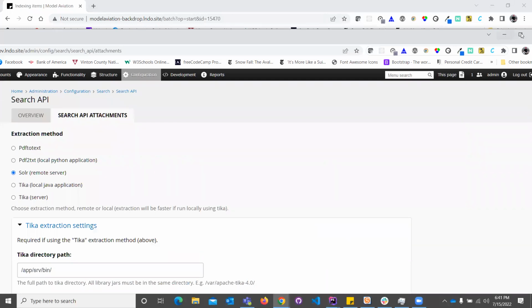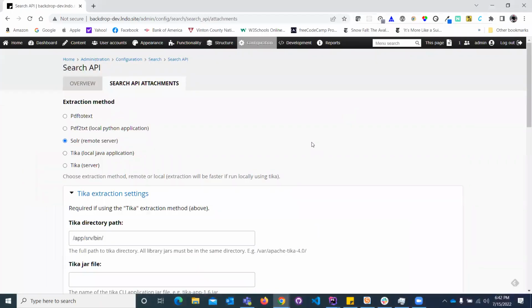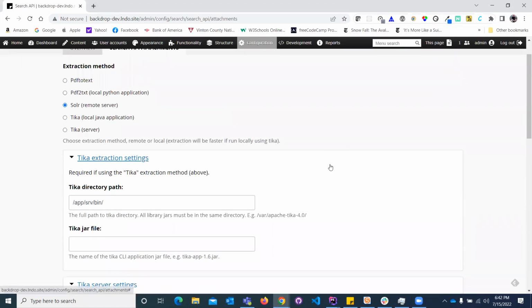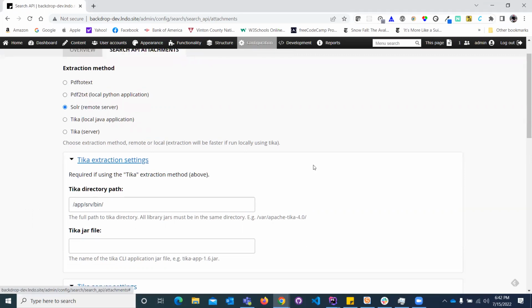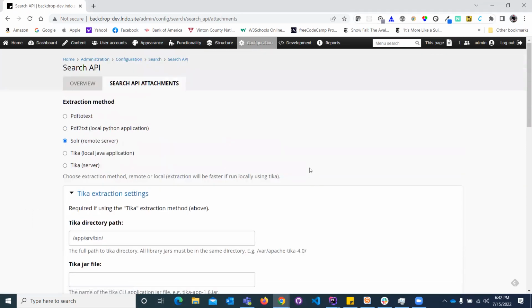Okay, search API attachments. So I ran this through Coder Upgrade. I put it in my modules folder. I turned it on, and I had the settings menu, which is awesome. It didn't error when I turned it on. So I had found more instructions online about how to search PDFs in Drupal with Apache Tika. No idea what Apache Tika was, but it pointed me toward search API attachments.